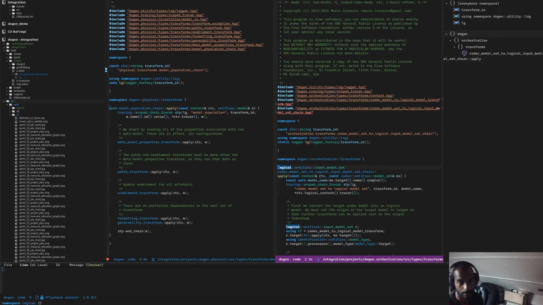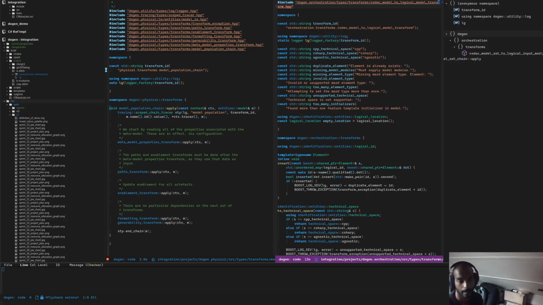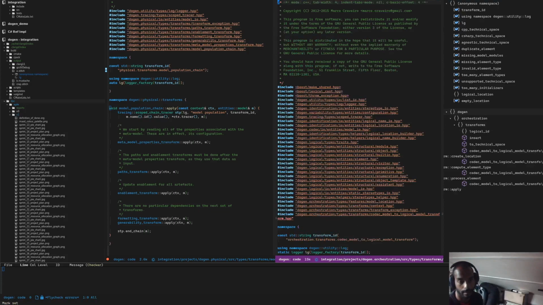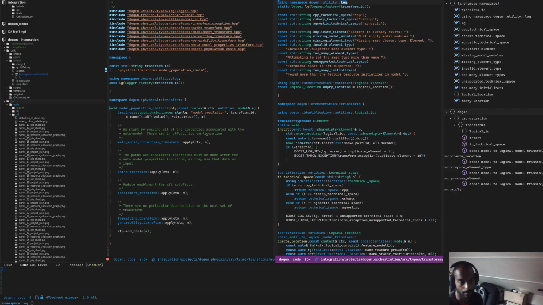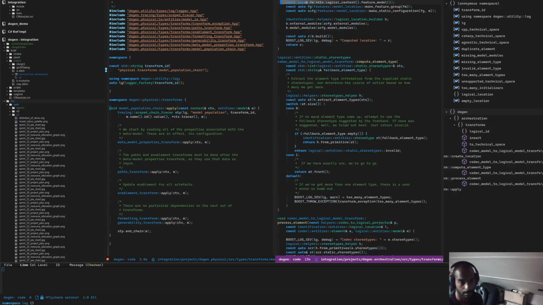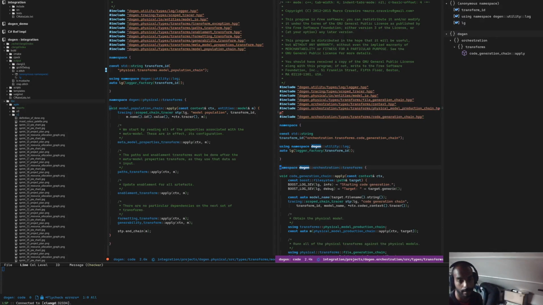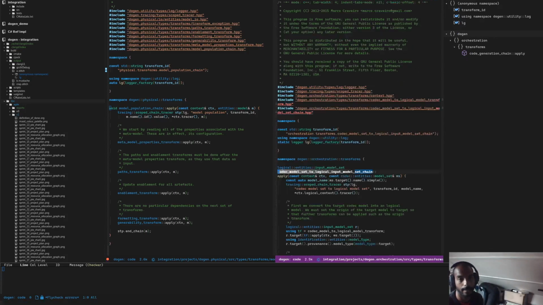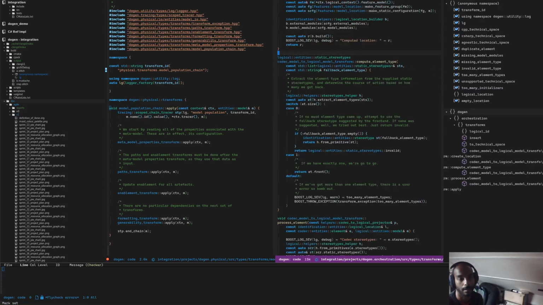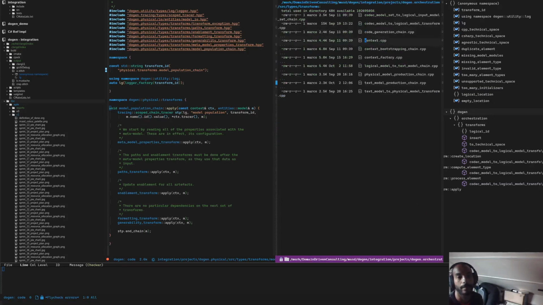Codec model set to logical input model set chain, that looks right. Now we are in codec model to logical model. Correct. Code generation chain, this is clearly going to be correct. Actually, we did forget to check to see if they're in the right place. Orchestration is correct. Context bootstrapping chain.